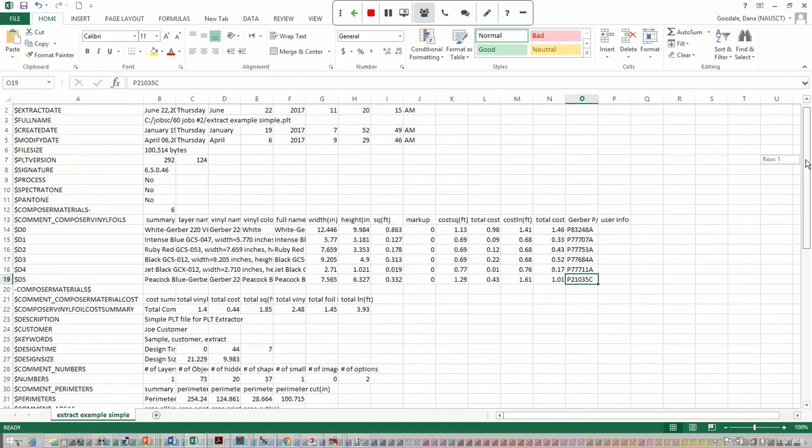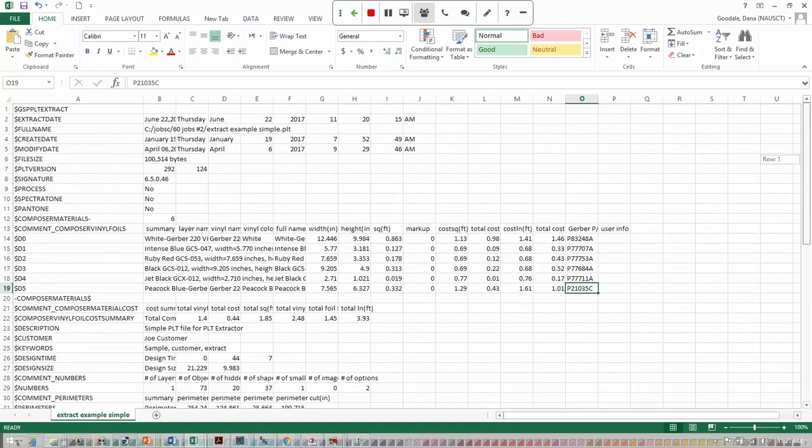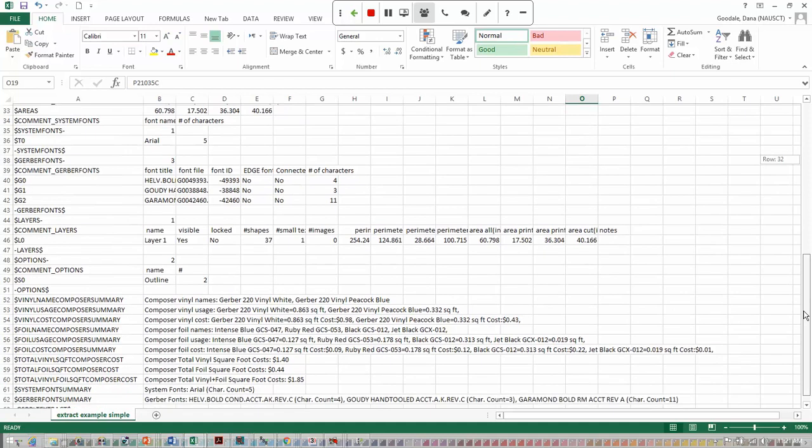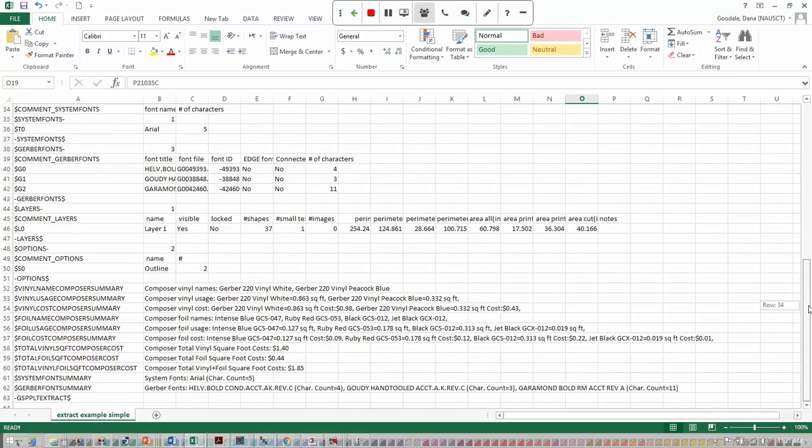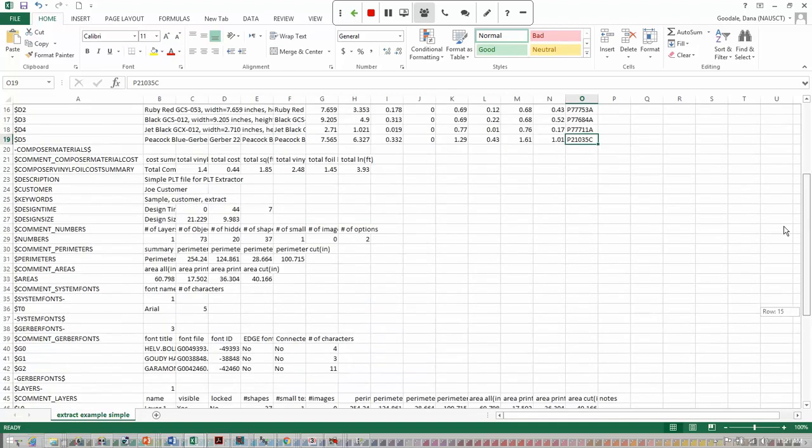As you go further down, if you did output the job to GSP plot, it'll show you your actual plot output costs as well. It shows you special effects such as outline, distortion, warp, shadow. It shows you linear costs as well as square foot costs for all of your materials, et cetera. So here's all this information in a CSV file.